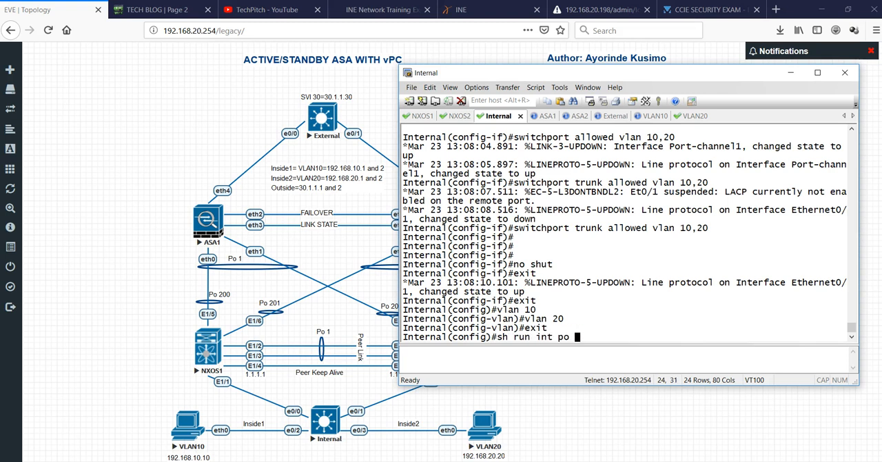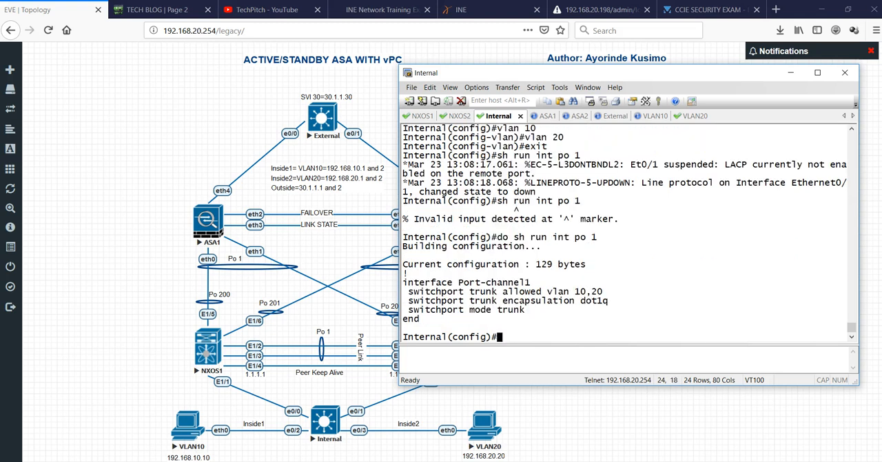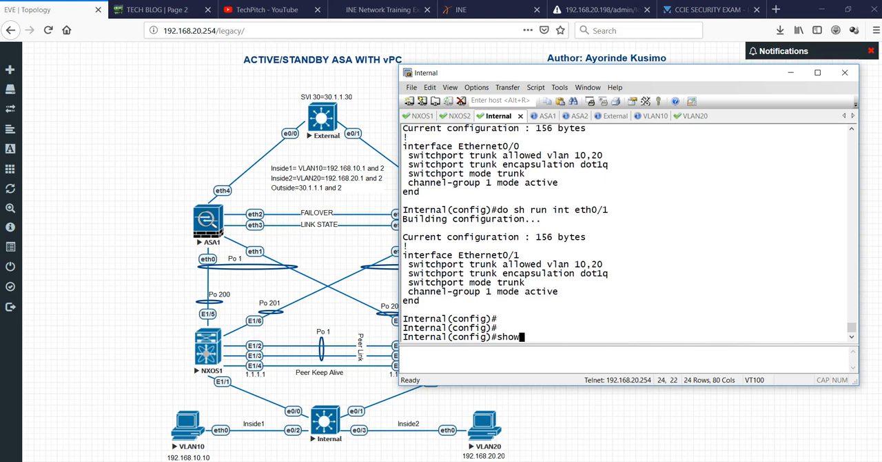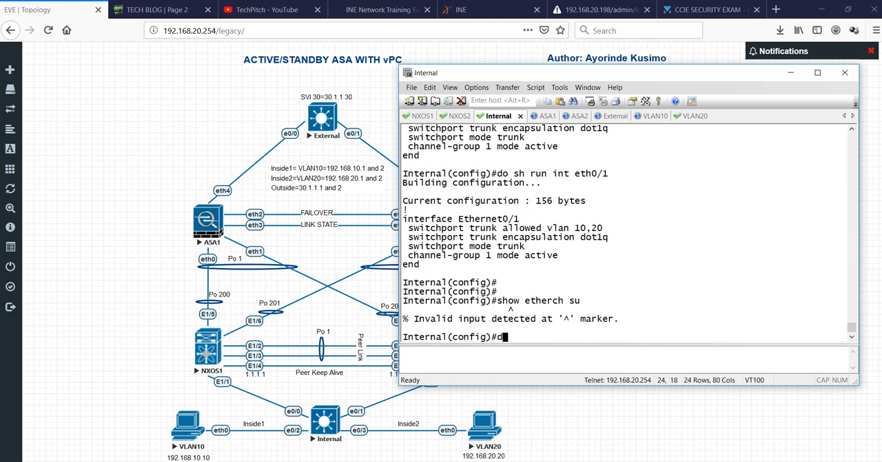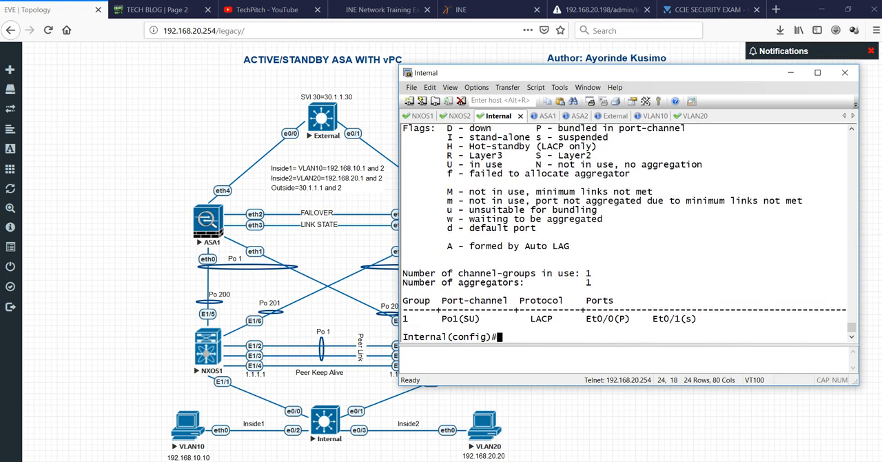Show run interface port channel 1. Do show run interface Ethernet 0/0 and 0/1. So we should be fine. I think this is show etherchannel summary. Do show etherchannel summary. One is still suspended. Why?